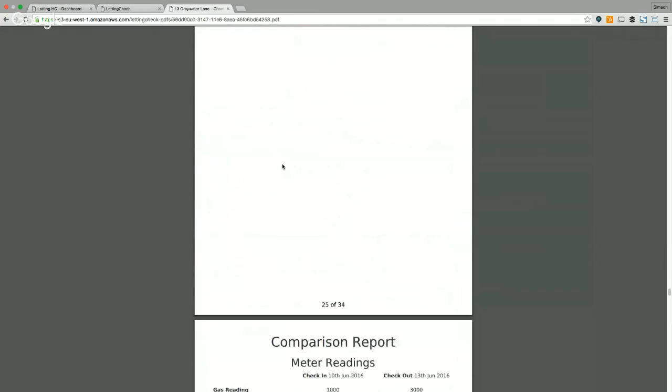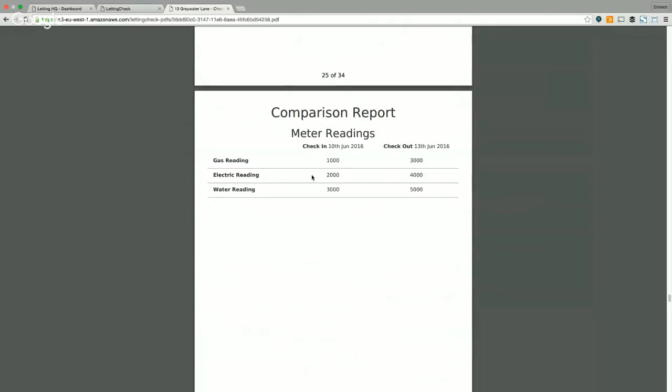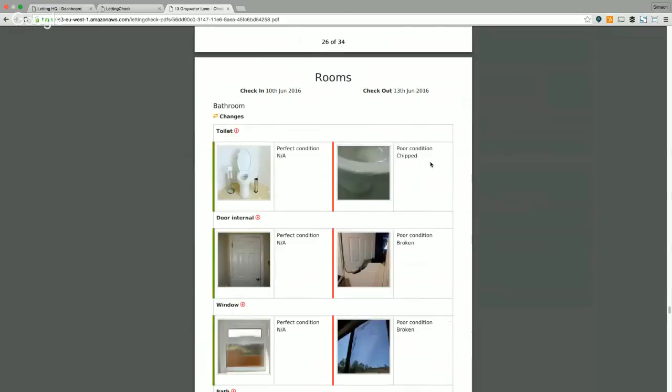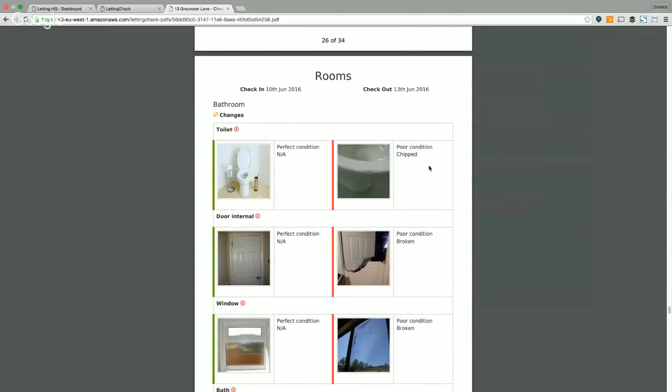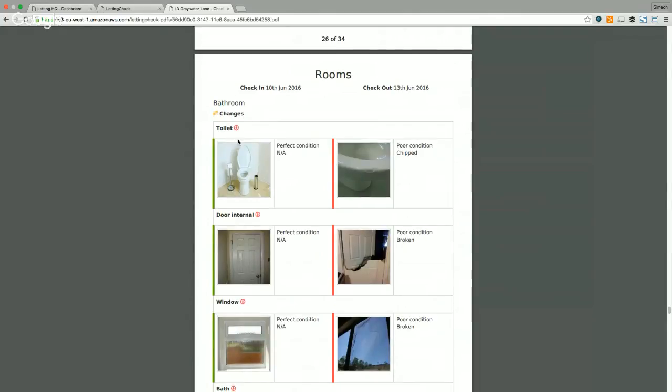We have the tenant agreement, and we finally come to the comparison report. So a good example of what a comparison report does is with the meter readings. What it basically does is tracks the changes that have gone on during a tenancy. So for instance, the gas reading at the check-in was 1,000, and at the checkout it's increased to 3,000. I think the best example of comparison reports though is with the items. So for instance, in the bathroom, listed below are all the items that have changed condition during the tenancy. Here we have the toilet, which was in perfect condition, and now due to deterioration it's in poor condition because it's chipped.